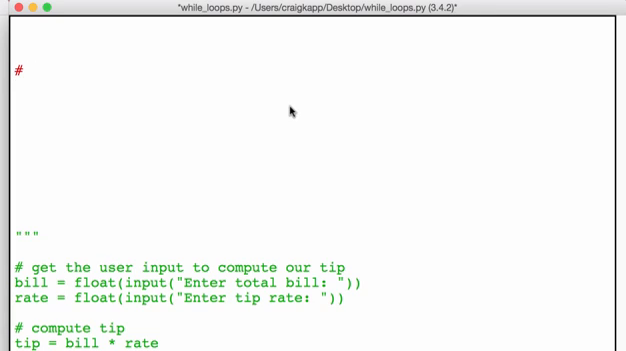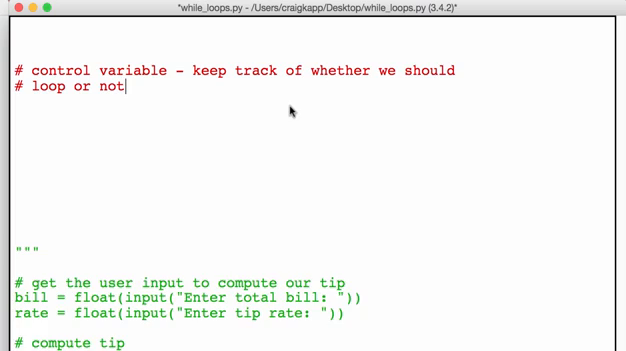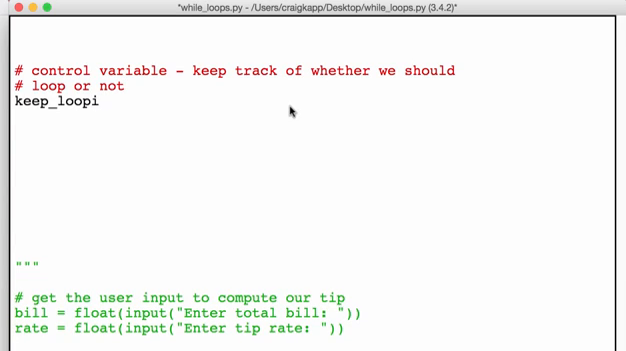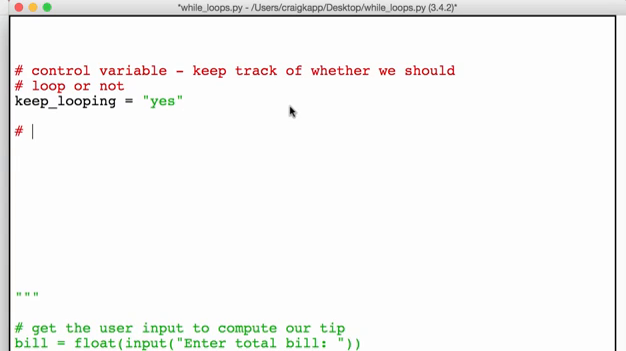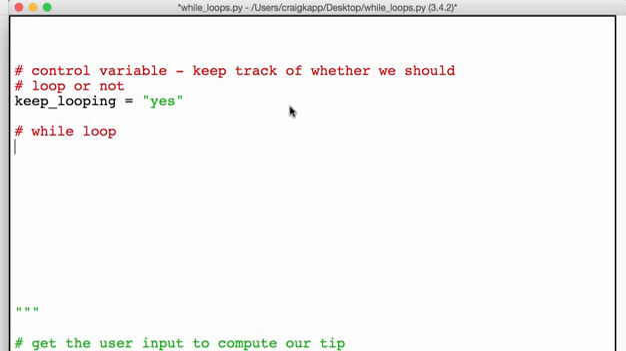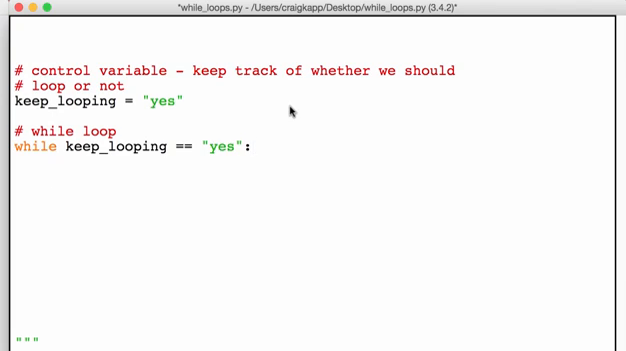And I'm going to set up this variable, and this control variable is going to keep track of whether we should loop or not. So I'm going to say keep looping is equal to yes. Just the string yes is going to be stored in the variable keep looping. Now we enter our while loop. So our loop here is going to say, well, as long as the variable keep looping is holding the value yes, then what do I want to do?